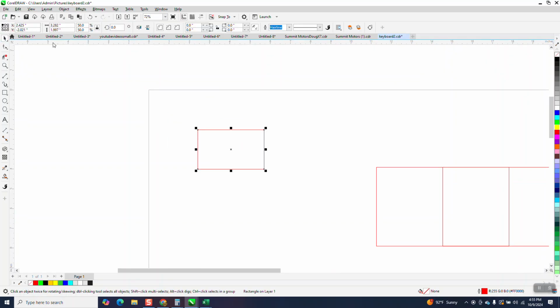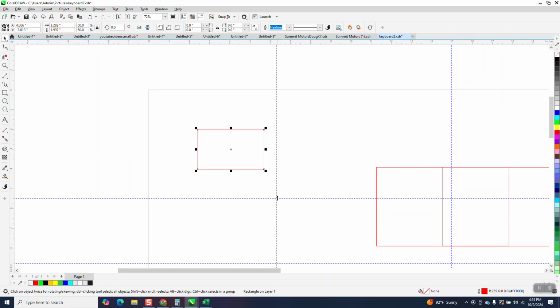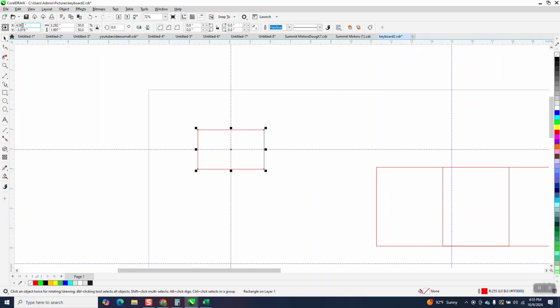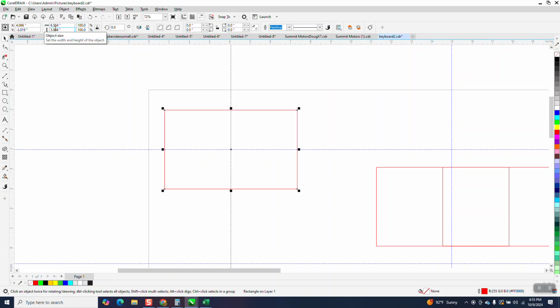Now, if we have it in the center and we change it to 100%, well, let's tell you what, let's bring in indexing lines. I've got a bunch of indexing lines. Let's put it in the center of our rectangle. Now with this selected and it's in the center and we make it 100%, it grew 50% bigger from that center.